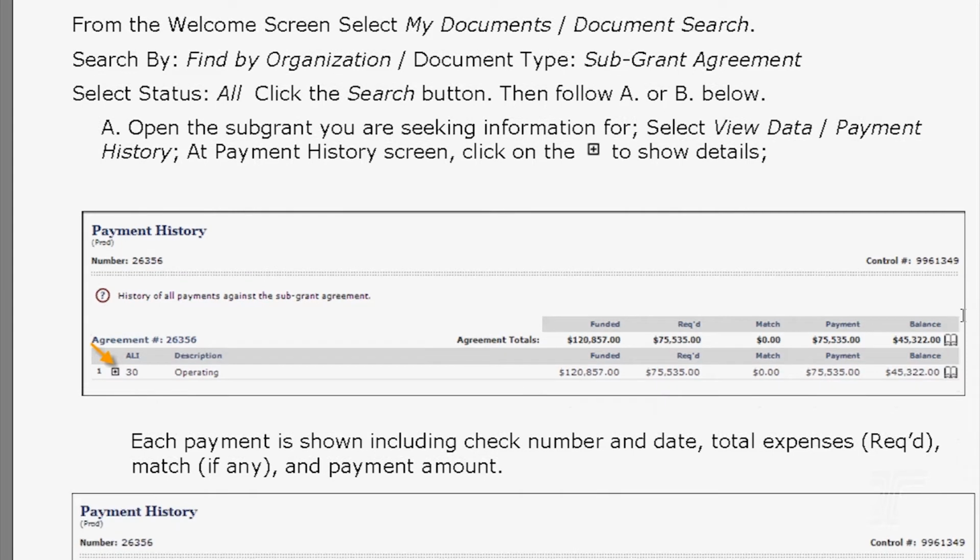So this is one of the really good things about OPTIS: if you have a question about a payment, you don't have to call us. You can go look for it. You go to My Documents, Document Search, find by organization, find your subgrant agreement, open the View Data, and then Payment History.